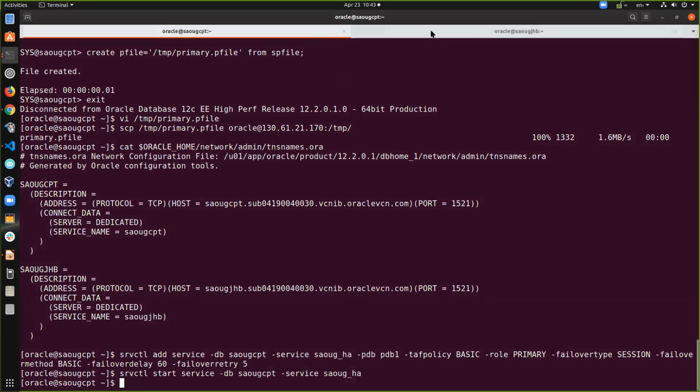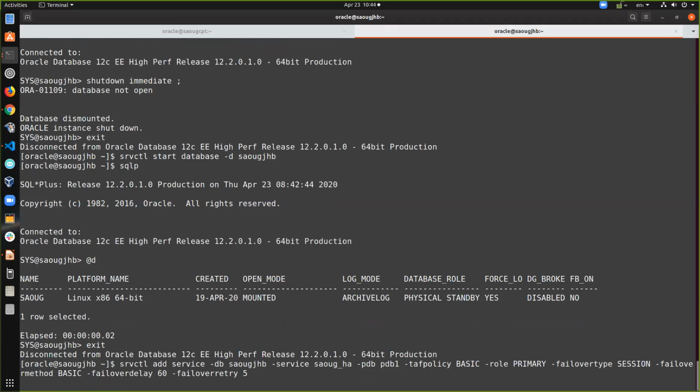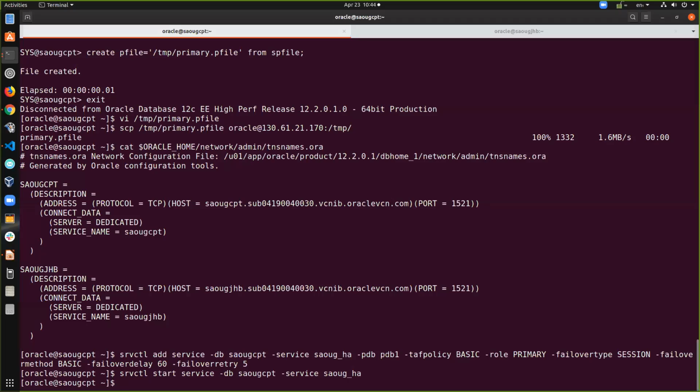And I need to do the same on, actually, one thing that's important here is that this service will only be active when the role of the database associated to it is primary. So that's how we are going to make sure that from a connectivity point of view, it's seamless to our clients. We don't need to go and update TNS names files or any of those sorts of entries. We can just get going straight away.